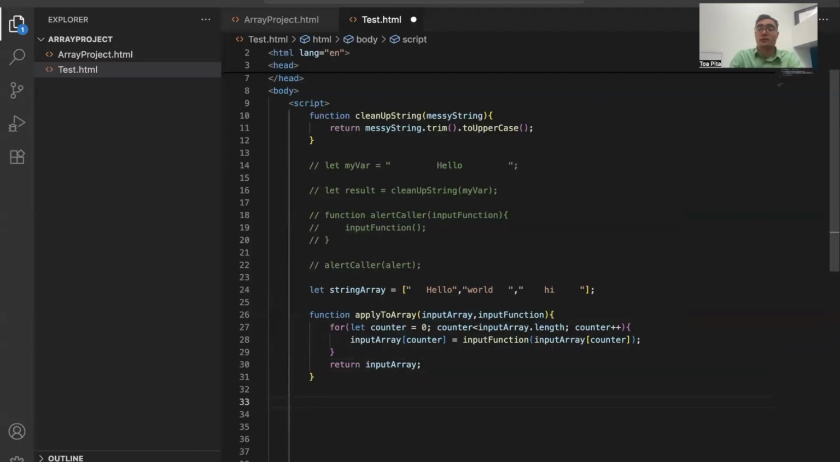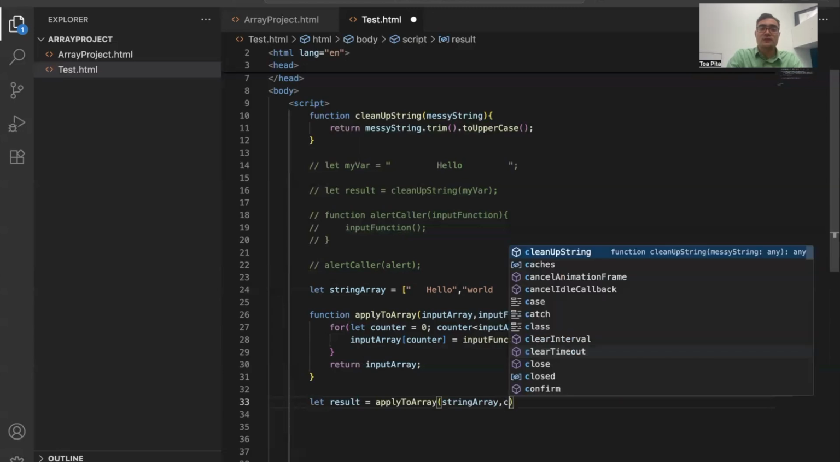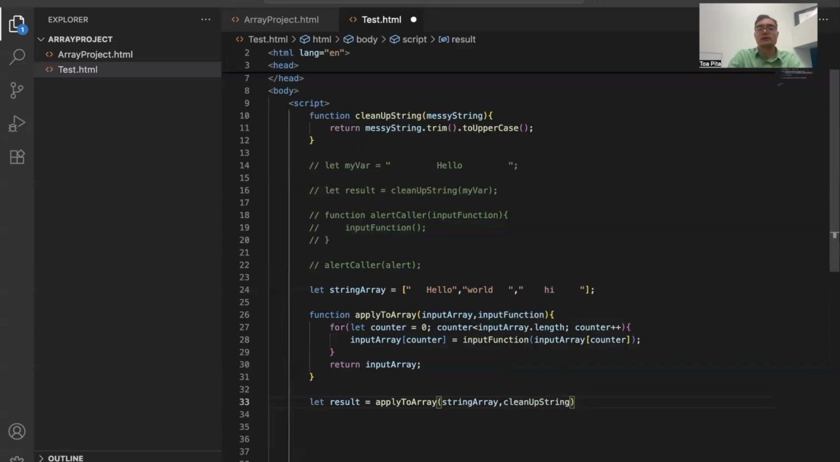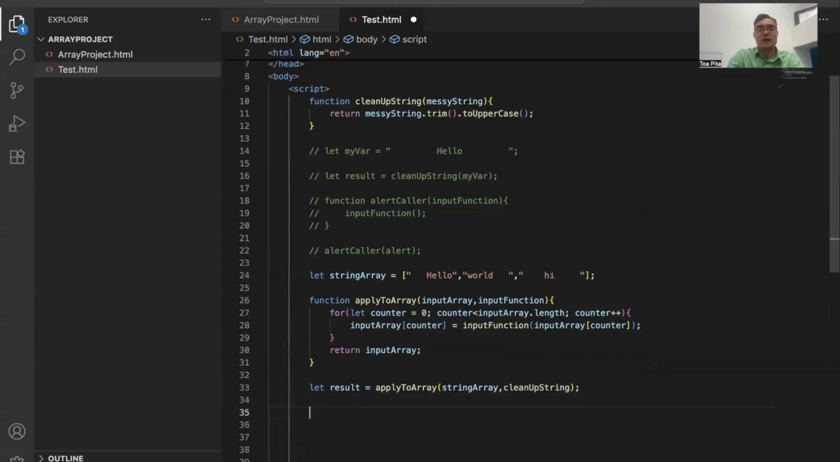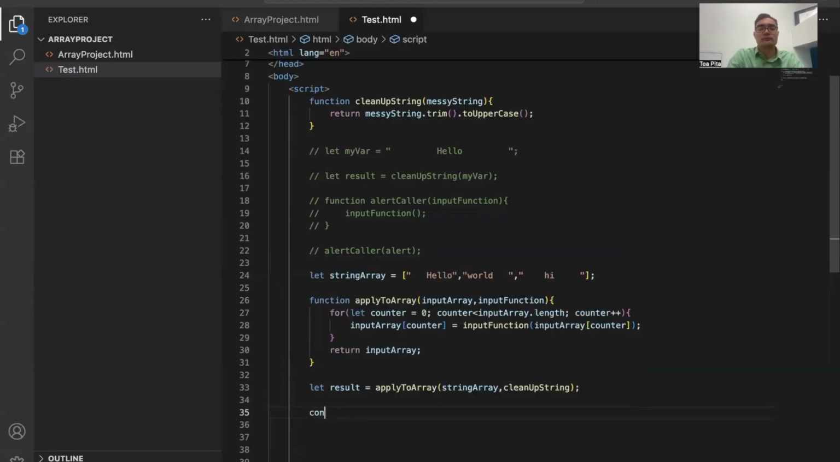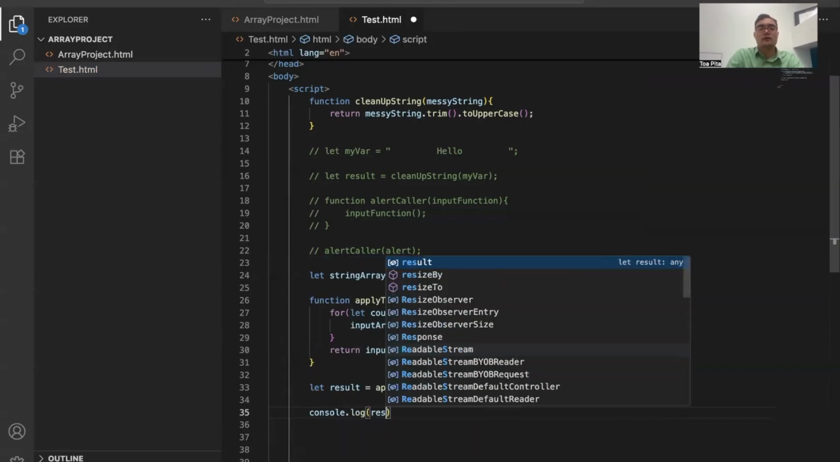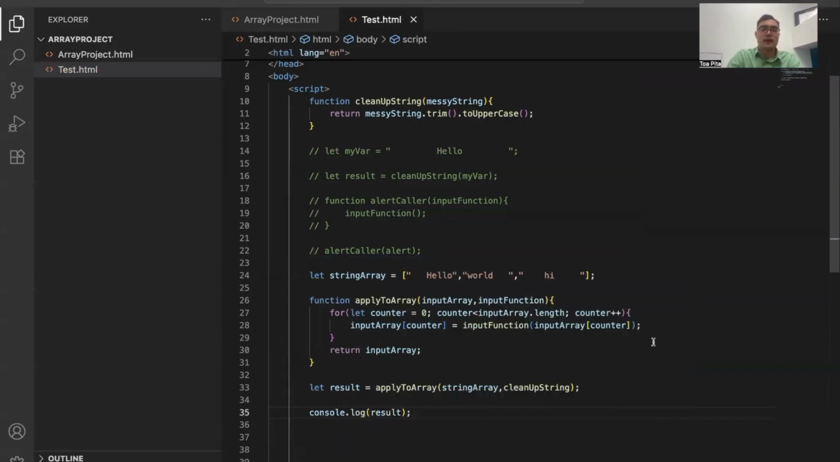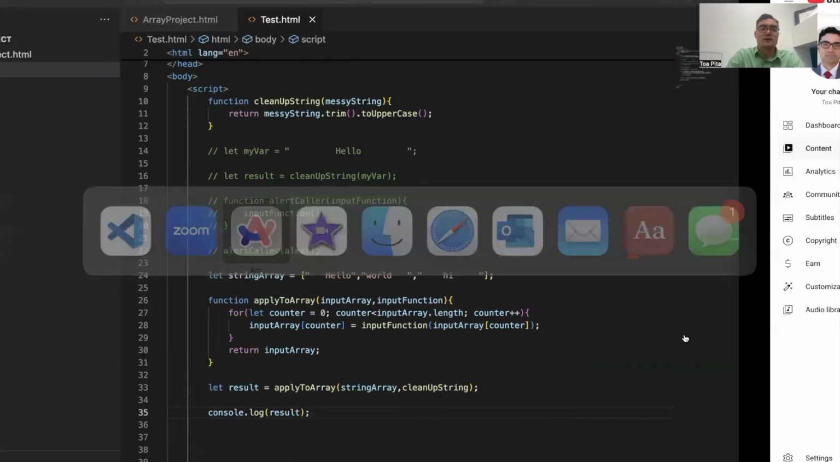And so I'm going to call this. I'm going to say let results equal apply to array. What is the input array I want to give it? Well, I want to give it string array. What is the input function I want to give it? Well, I want to give it cleanup string. And then I'm going to console.log the result. Okay, so let's save this.